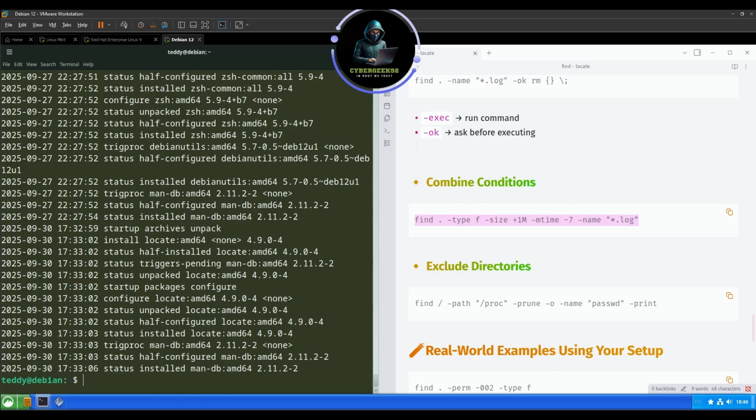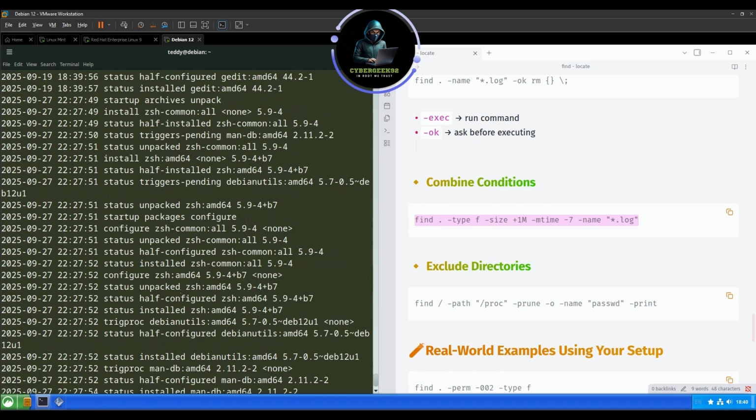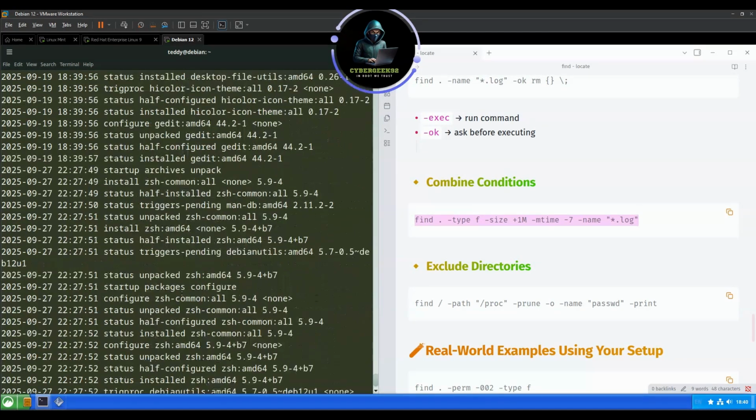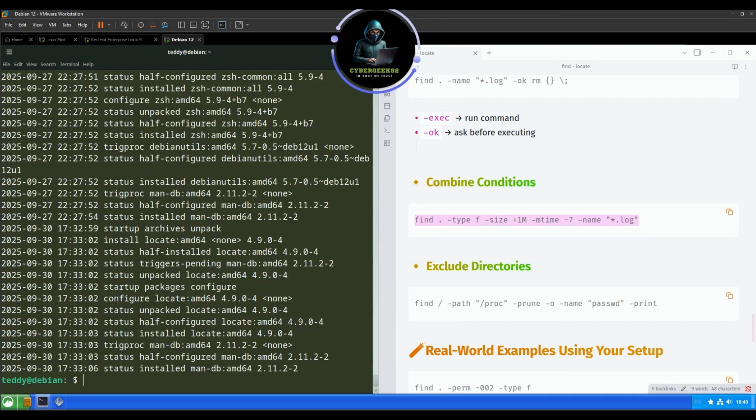All of these took place today. I don't know what happened. I don't know what changed. Oh, I know what happened though, because I did update my system recently, so that's why the dpkg log changed. And I also installed the locate command, because the locate command was not installed in this system. So that's why the dpkg.log got flagged, because it recently got updated in the past 7 days.